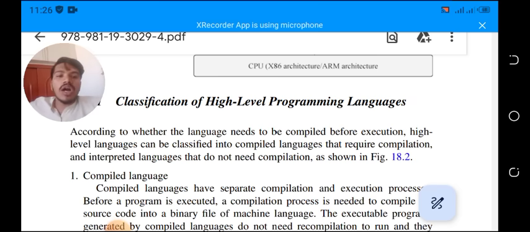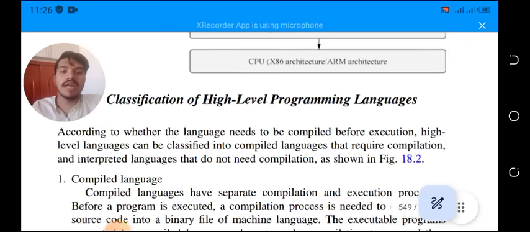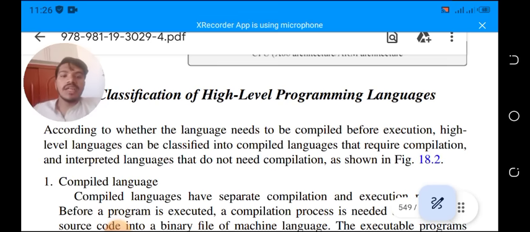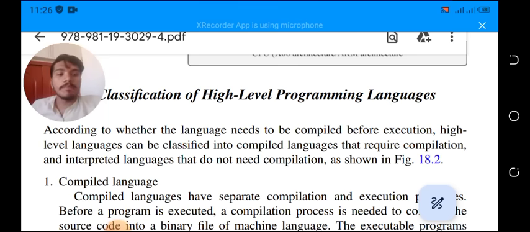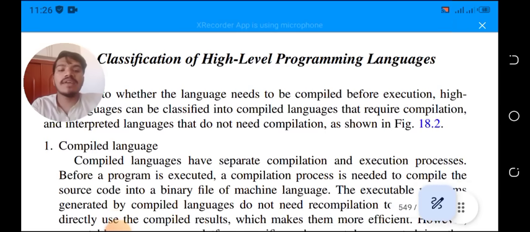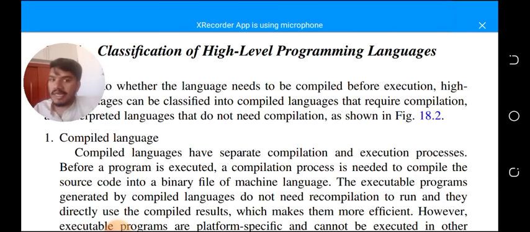Let's start. According to whether the code needs to be compiled before executing, high-level languages can be classified into compiled languages that require compilation and interpreted languages that don't need compilation. First is the compiled language. A compiled language has a separate compilation process, and we talk about only compiled languages in this lecture.